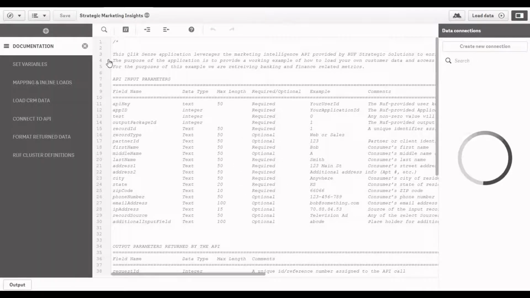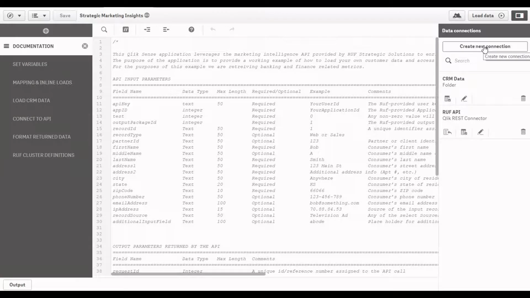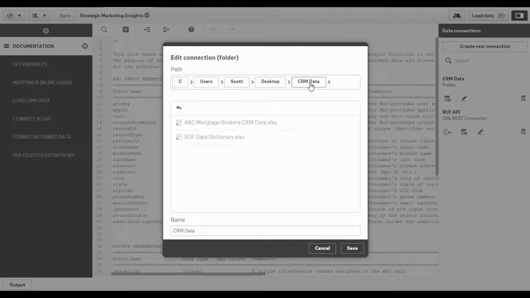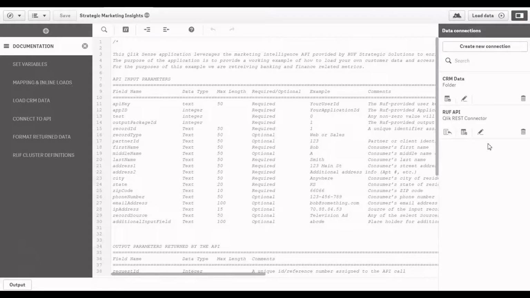So the first thing we need to do here is open up the load script editor, and we need to create two new data connections. Now, one of these is for the REST connector, and one of the data connections is going to point to a folder on our desktop where we have our customer data and the data dictionary that I mentioned earlier. I've actually created these two connections earlier, but let me just show you what they involve. So the first one is CRM data, and this is pointing to a folder on my desktop, and it has my two files in it.